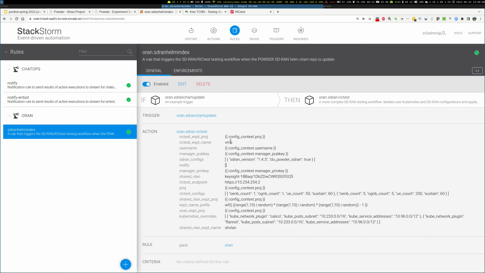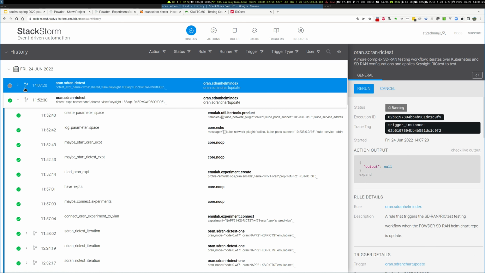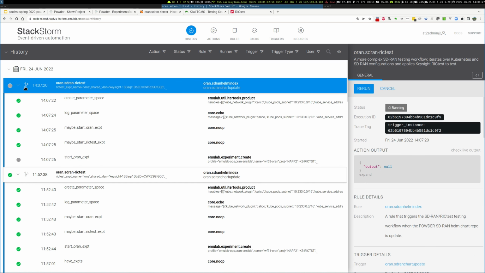There are a number of parameter values. The double-braced values are defaults from the configuration underlying StackStorm. But you can see that we're going to be iterating over parameter spaces, including Kubernetes overrides, SD-RAN overrides, and the RICtest configurations. This creates a parameter space. So if I go back to the workflow history, I can see that I've got a new workflow that's executing, and it's already started to execute some of the actions in that workflow.